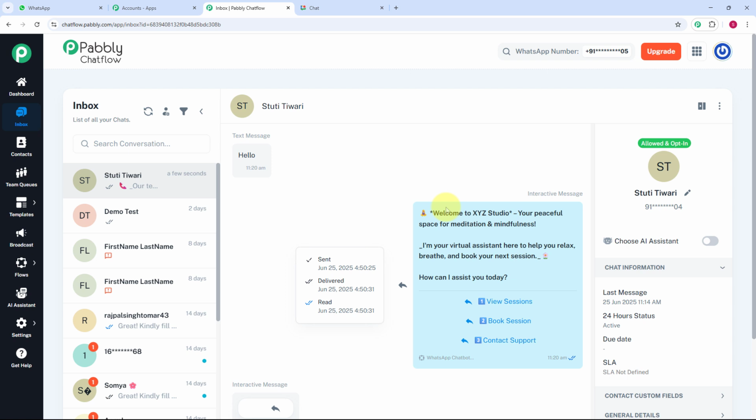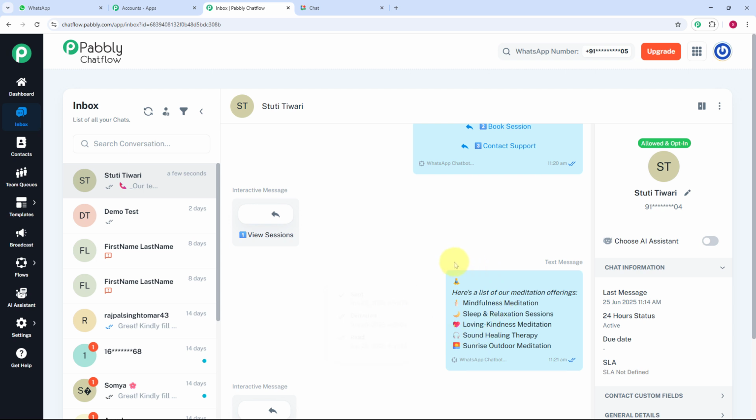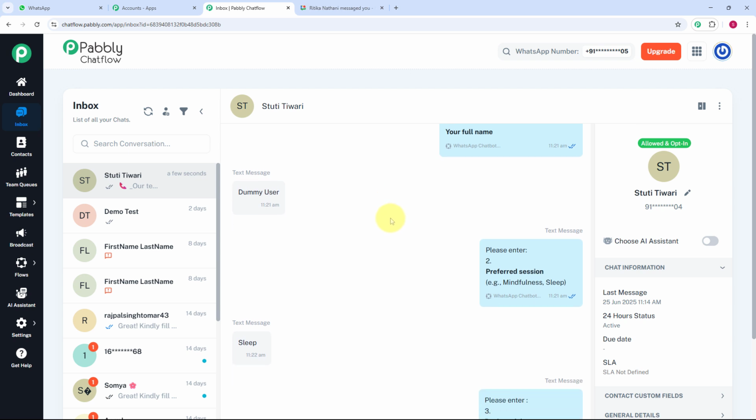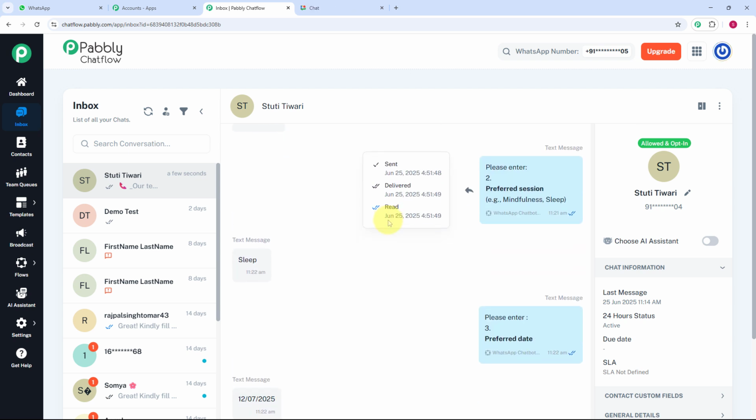And one point has to be noticed that this is following the path which we have created through a flow, means if a user sends us a message we are going to send them a welcome message. Now if the user selects view session, that is the first button, we are going to provide them list of the session in a message node. So here you can see we are having a fully functional chatbot. So you can also create a chatbot like this for your meditation studio business by just using Pabbly Chatflow.